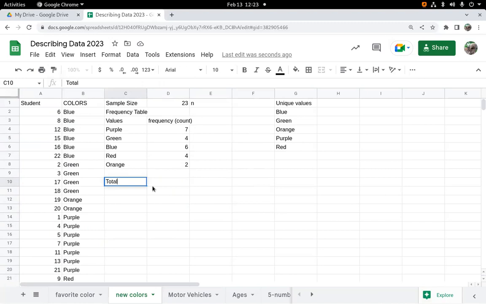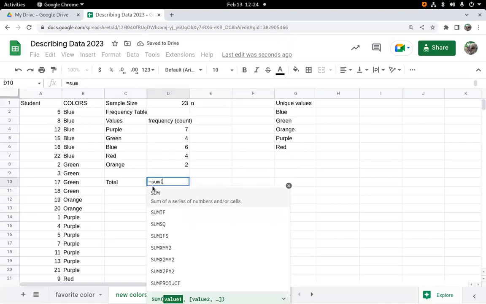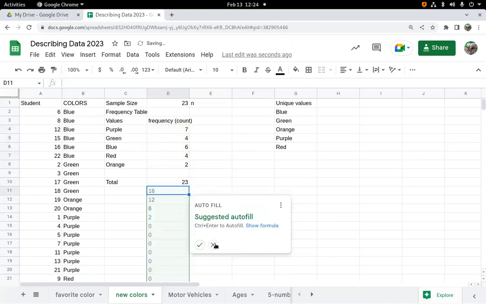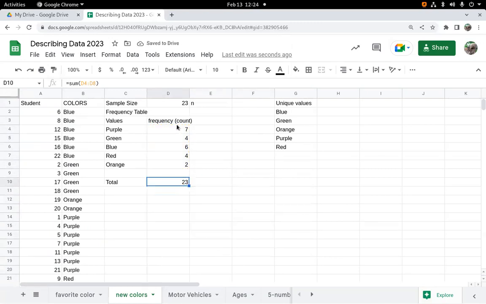Total on a spreadsheet is a sum. So equals sum, and then highlight the numbers. And it says the sum is 23. So did I do this right? That's evidence that I did it right. But again, I could have maybe overcounted the blues and undercounted the greens.